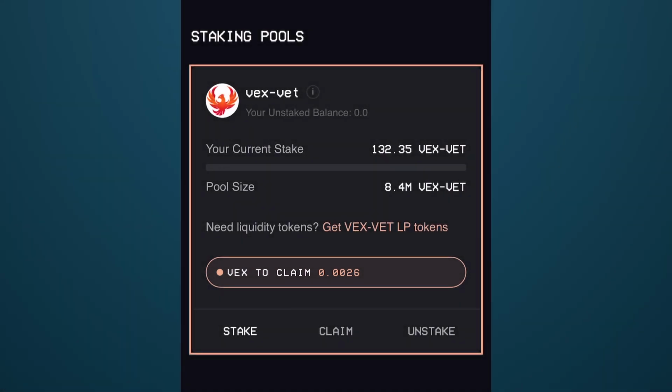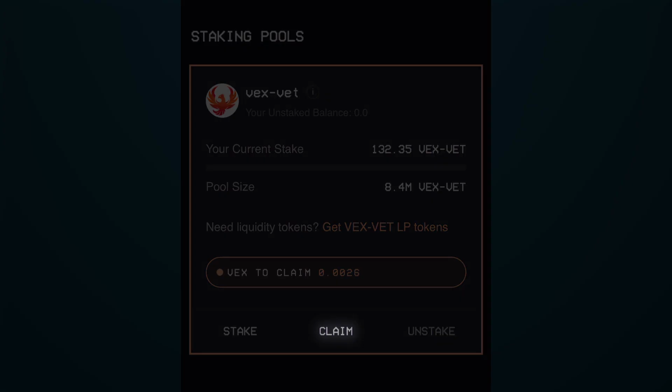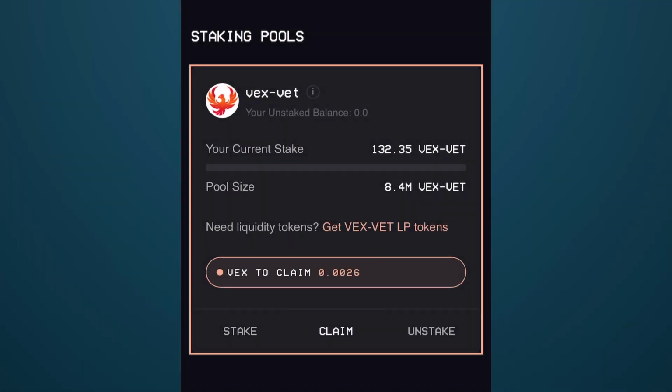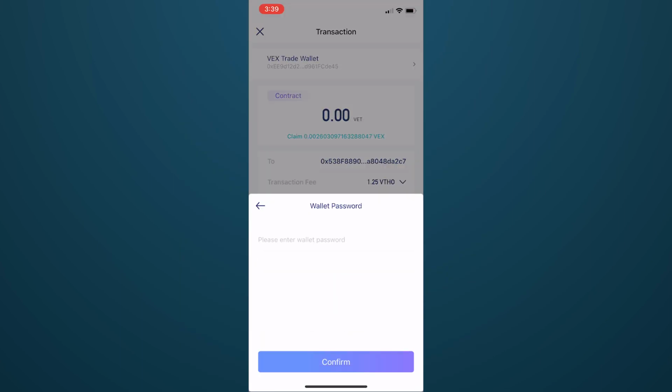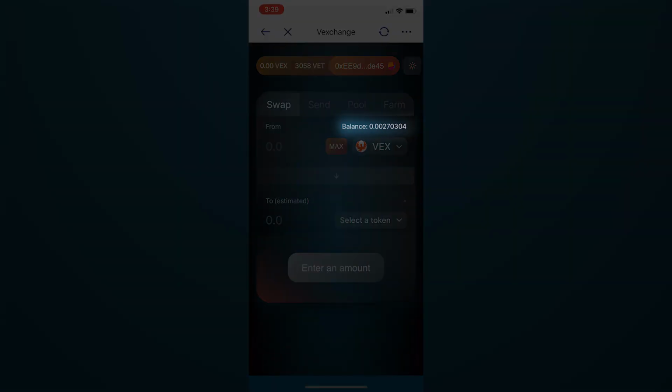Once you are ready to claim the generated Vex, you can select Claim and then sign the transaction, paying the usual VETHO gas fees. Once transacted, your claimed Vex can be found back on the Vexchange dApp.